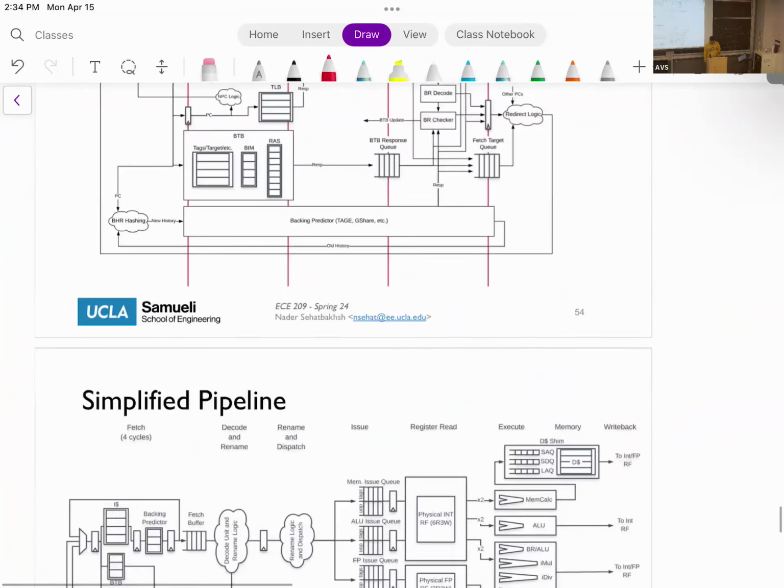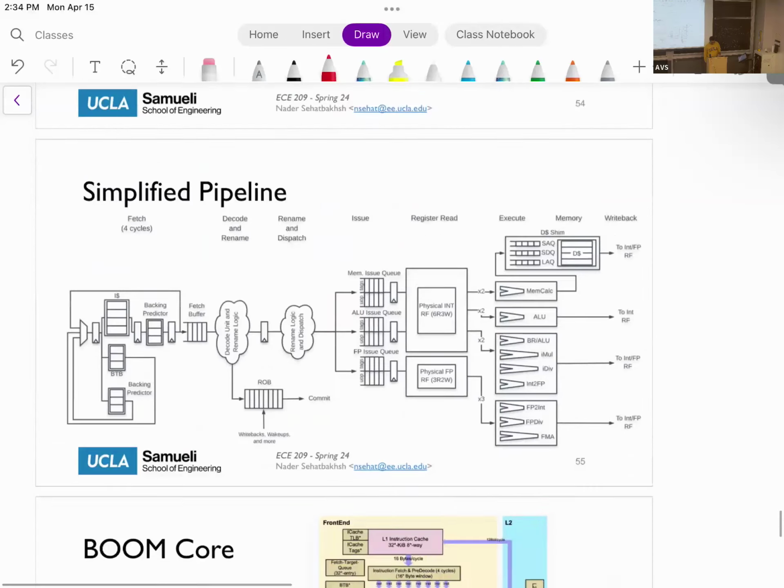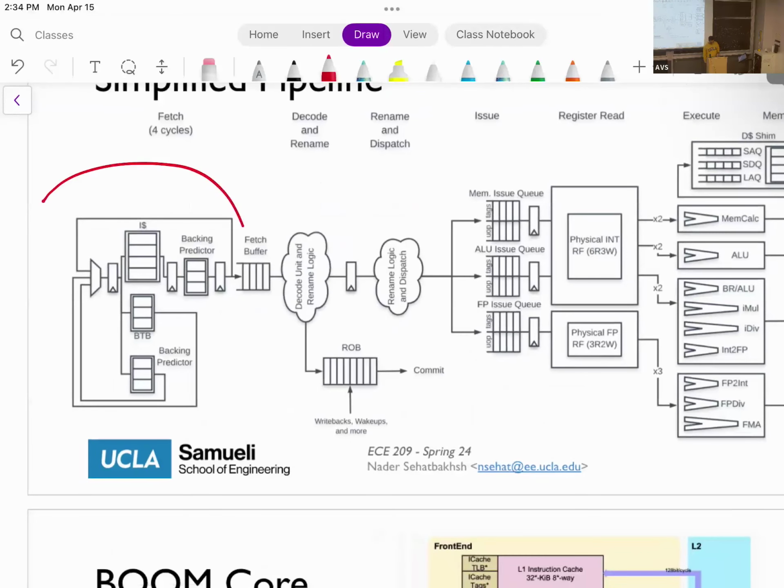All right, so going back to the design, where we are at right now is we finished this part. Last time we also talked about the decode and rename, and this week we want to talk about the rest of this pipeline. Okay, any questions so far about things that we discussed today and last week?